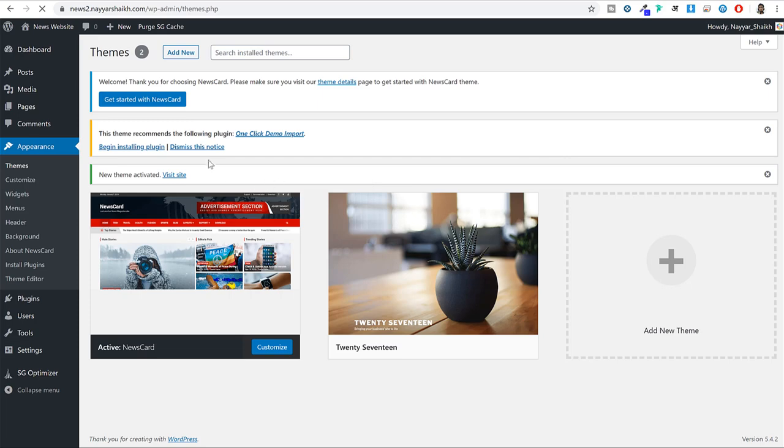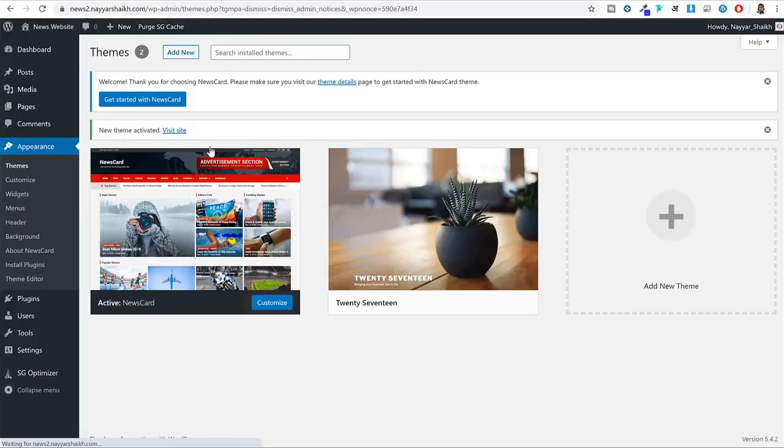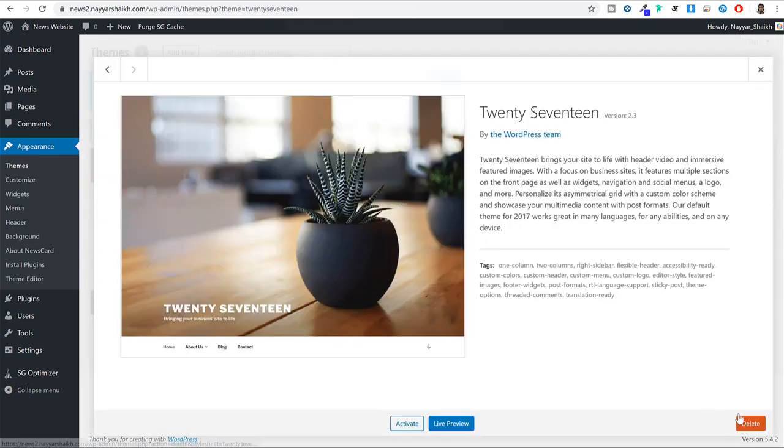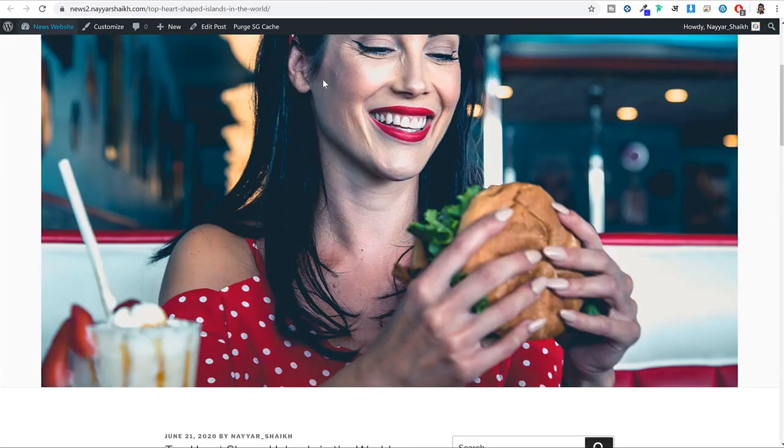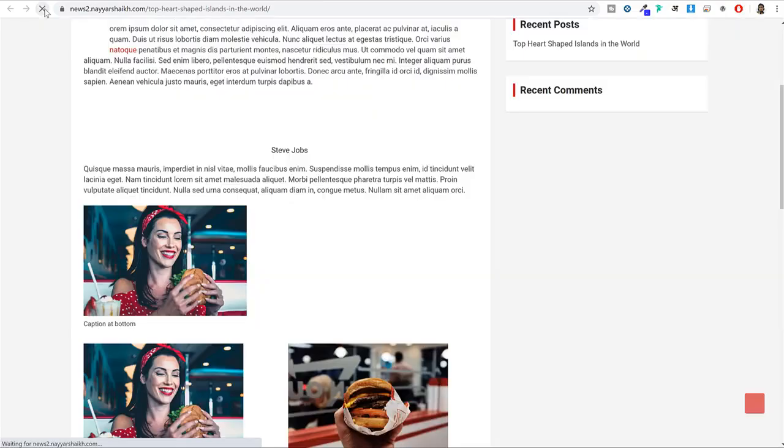Alright, now once it is activated, I can just click on dismiss this notice. And as I said earlier, you should always have only one theme installed and activated. So with this theme, we can now delete this 2017 theme. Now if I come back to this page and refresh it, let's see what happens.